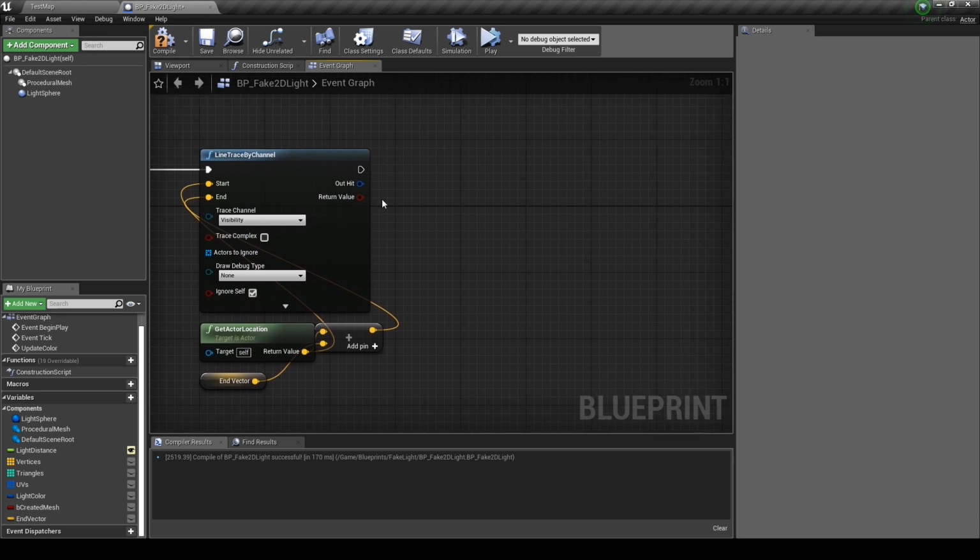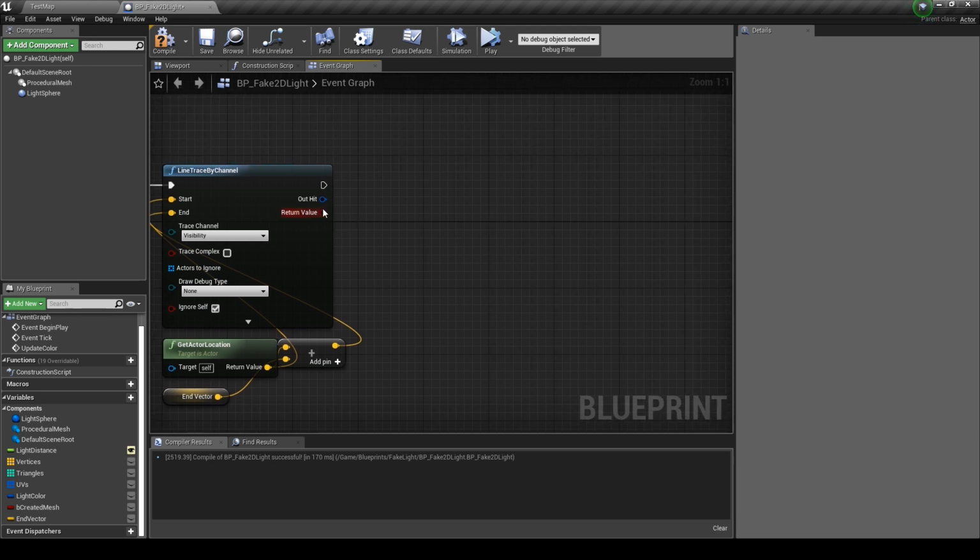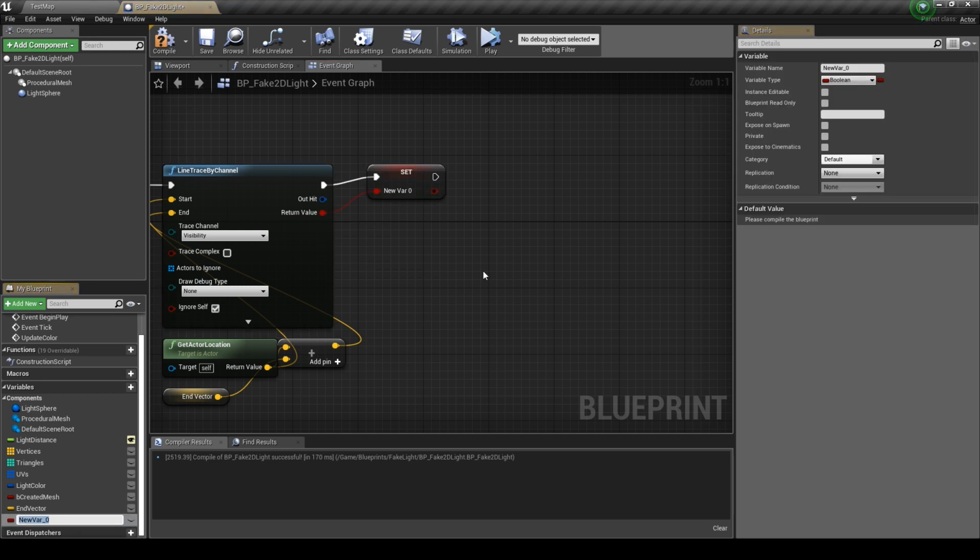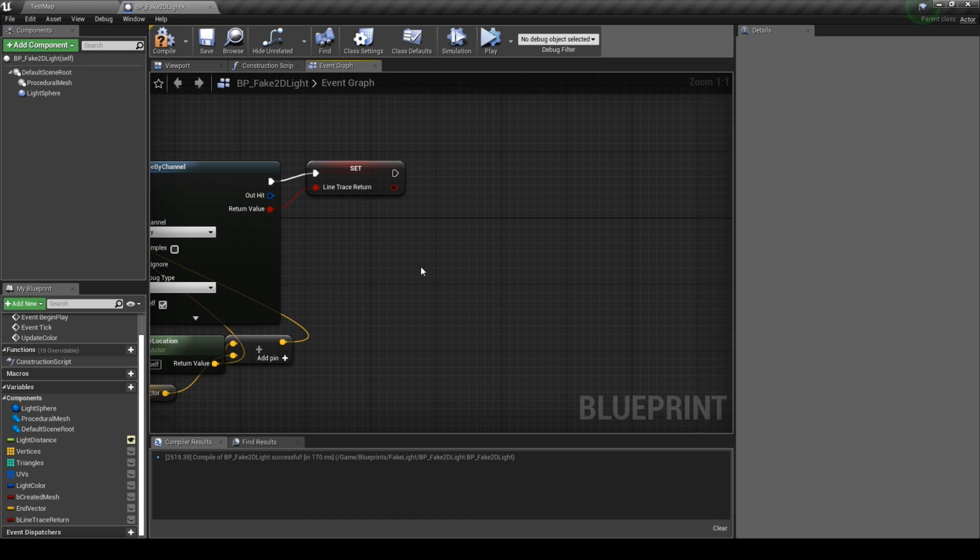We need a couple of things from this line trace. We need to know if it hit something, and if it did, we need to know where it hit. If it didn't hit something, we need to know where the trace's end would be. So I'm going to promote the return value. I'm going to call this be line trace return. And if this hits something, then we need to get the location it hit at. If it didn't hit something, then we need to know where it ended at.